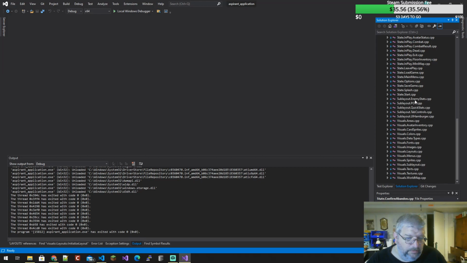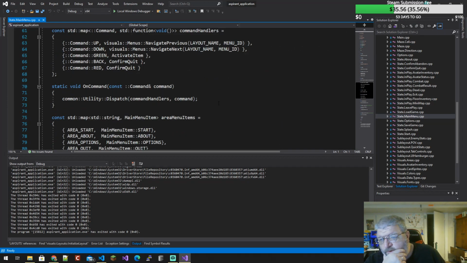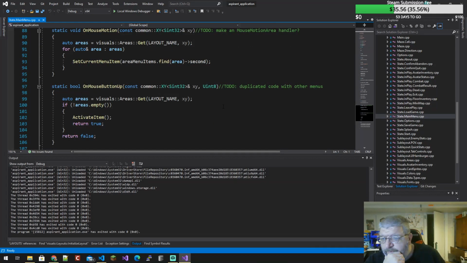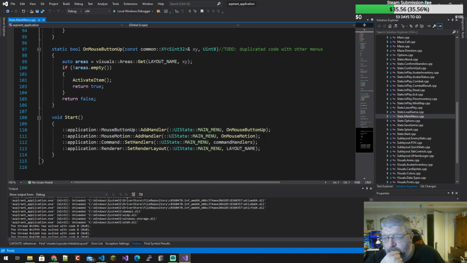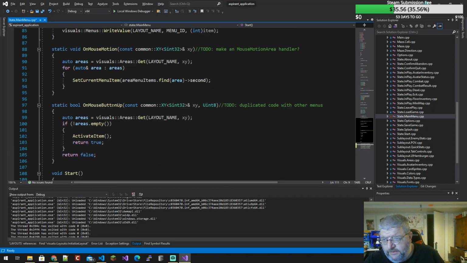is find a good state for this. Not the start state, main menu. Let's go with the main menu, because what do we have here? So this takes a on mouse button up. Let's go with the on mouse motion handler first. All this does is it sets the current menu item to the area, right?